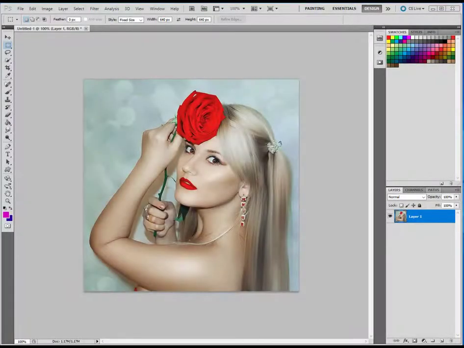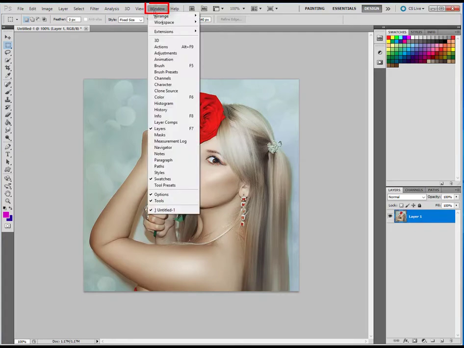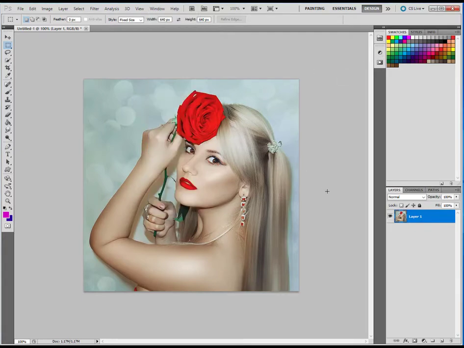Welcome to the lesson that will demonstrate how to make the red rose and red lips of this model stand out in a photo. So within Photoshop, you're going to make sure you have two major windows open. Go to the Window menu and make sure that Layers and Tools is showing. So I'll go ahead and get started.